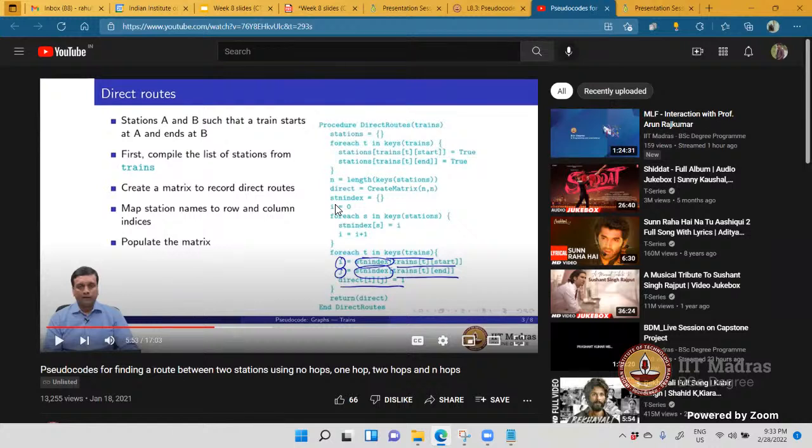Again, return direct is written in simple brackets. So what will it return? It will return a matrix. Direct creates a matrix with 1 where I and J are connected with a direct train. I is the number assigned to the station, and J is also a number assigned to some other station, because that station index program is common for I and J. So 0, 1, 2 and again 4, 5, 6. So direct 0 to 4, 1 to 5, 2 to 6, like that.